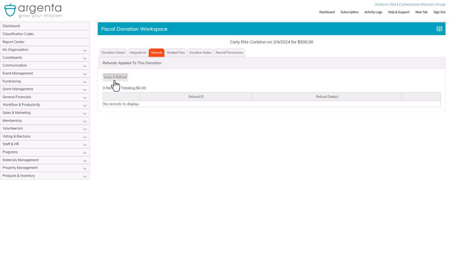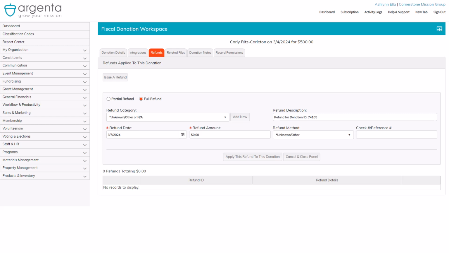It's very easy to enter a refund. You just click the issue a refund button. A panel will slide down here, and you'll enter the refund details, and you can choose to issue either a full or a partial refund, and that's a nice option to have. The next thing is to enter a refund category. You can choose one of the system categories in the drop-down list, or if none of those suits the need for the refund, you can add a category by just clicking the add button and entering one.